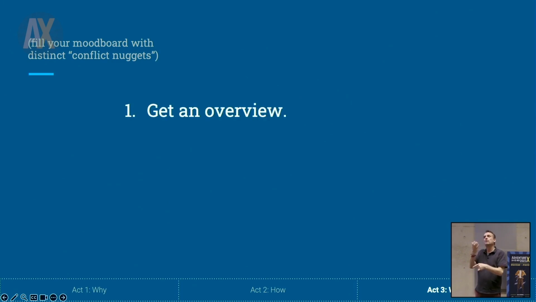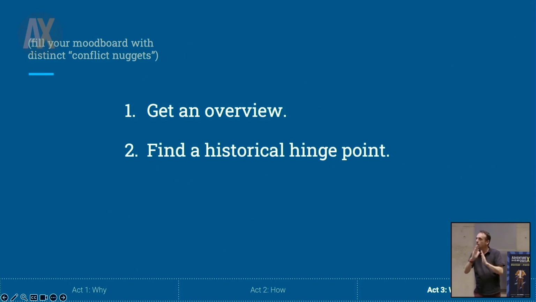Then you go through the process of getting yourself an overview. This can be very straightforward. You can do this through simple methods. Just do it from a lot of different sources. Watch documentaries, read the CIA World Factbook, look up a few things about this country. You can go macro or micro with finding a historical hinge point, but almost every country, when they look back on their own history, already does this for you. Okay?